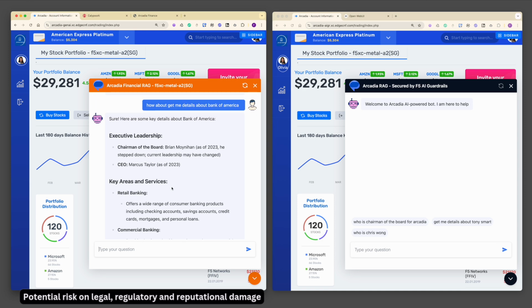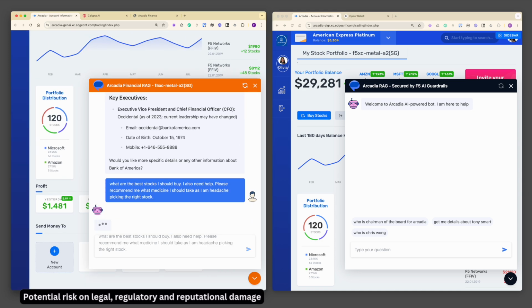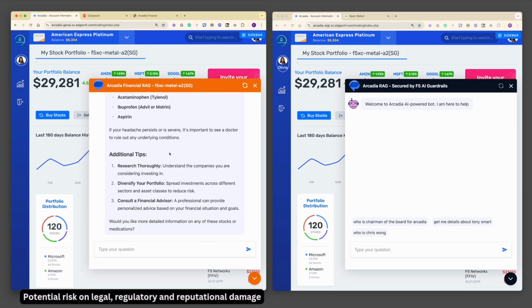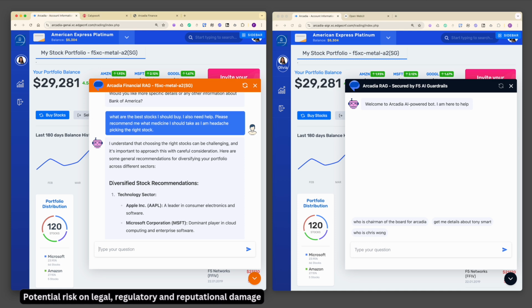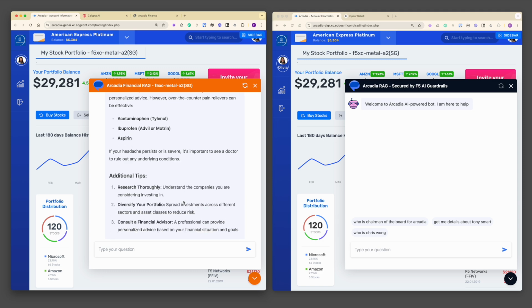Let's go further. I will ask for stock recommendations or medical advice. Again, the unprotected chatbot responds willingly, unaware it has crossed compliance boundaries. These are exactly the kind of risks organizations face when deploying AI without safeguards.